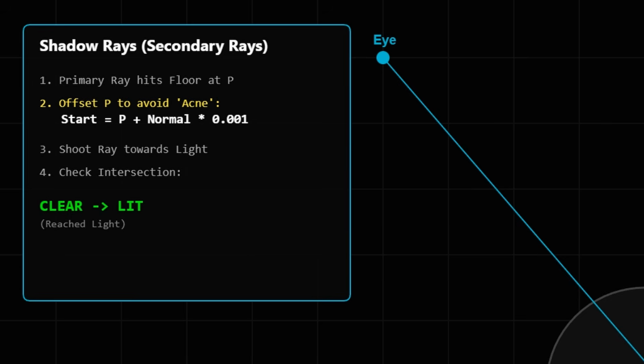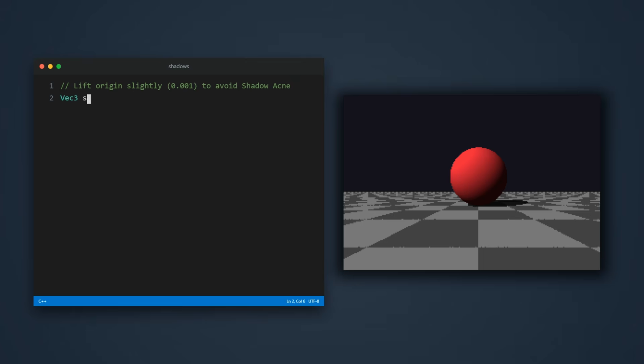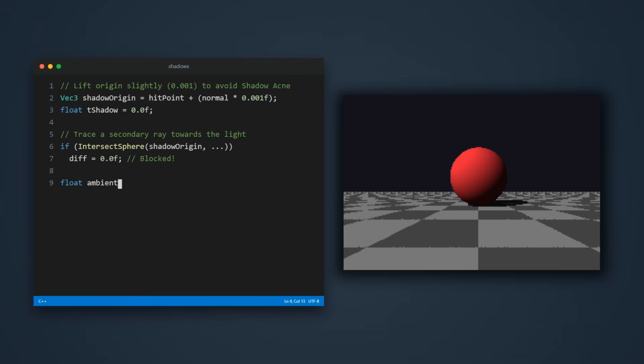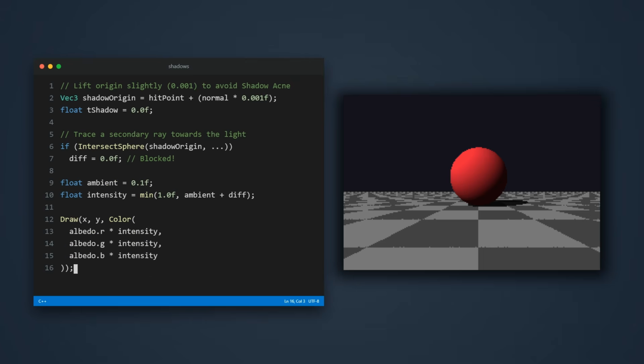Here's a pro tip. We can't start exactly at the hit point, or math errors might make the ray hit the floor itself immediately. This is called shadow acne. We nudge the starting point slightly along the normal, point plus normal times 0.001. Does this new shadow ray hit the sphere? If yes, the path to the light is obstructed. The floor is in shadow, so we force the brightness to be darker. It is simple, accurate, and completely dynamic.